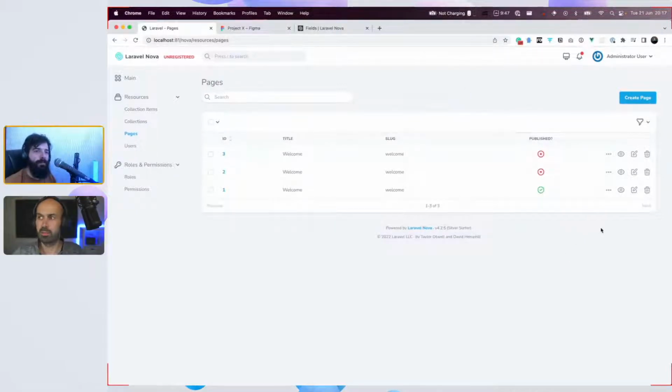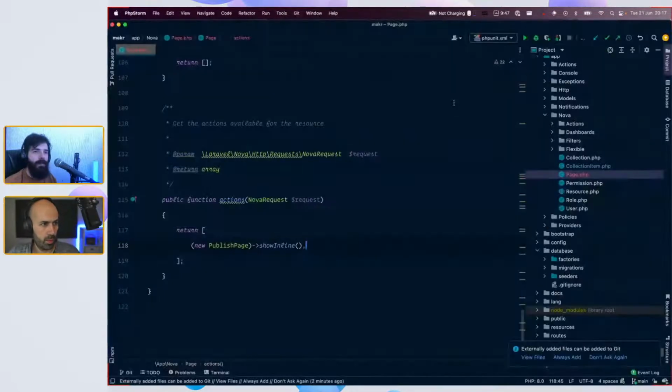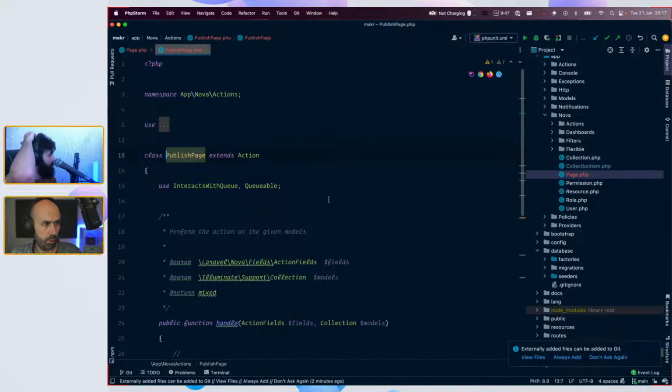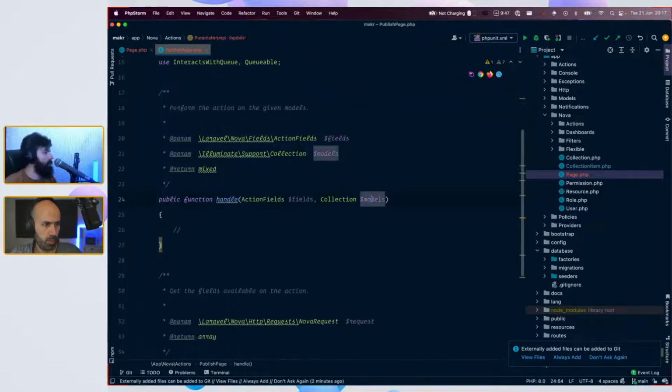Something like this. That's a good idea. Okay, cool. Maybe let's implement that. Yep, we'll handle it. Okay, got it. We'll get a collection of models.